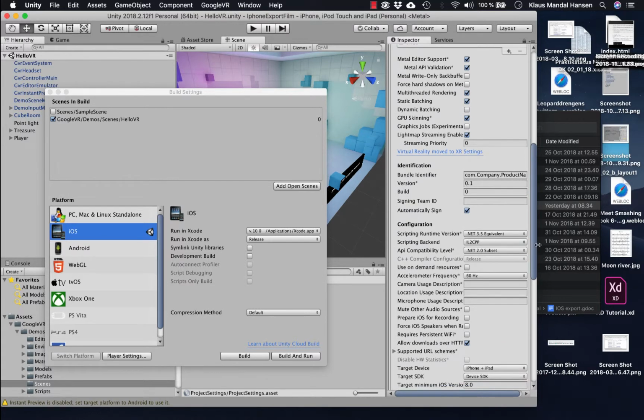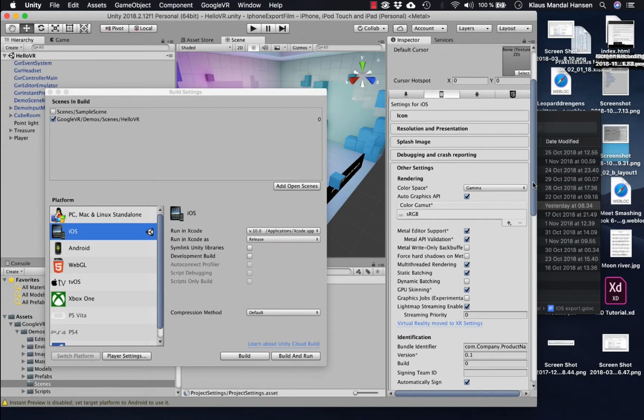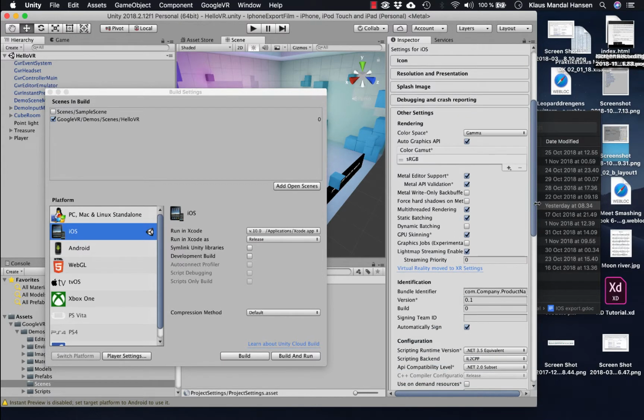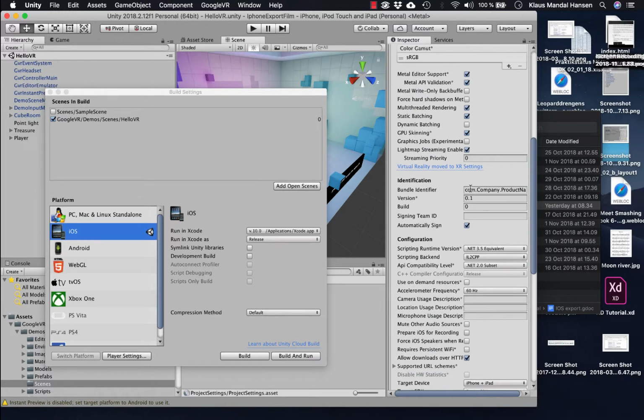One thing you need to do is under other settings here, you need to go down to bundle identifier and give the bundle identifier a meaningful name. I usually call it dk for instead of com and company. I call it Klaus because that's my name. And product name, I can call that what is it we're exporting? Hello VR.